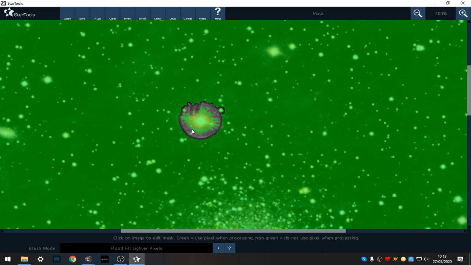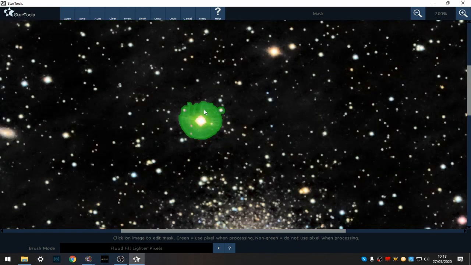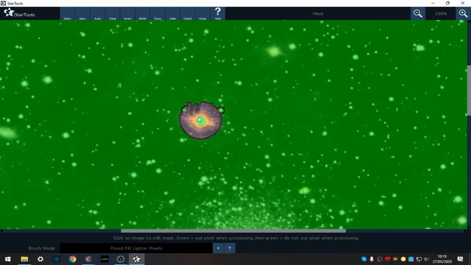If you miss and do it wrong, just undo that last click and pick our little stars out. Okay, then we invert it back again. So we've got our halo masked out. Make the star a little bit bigger. Undo that.